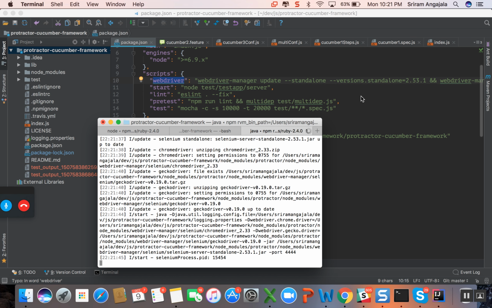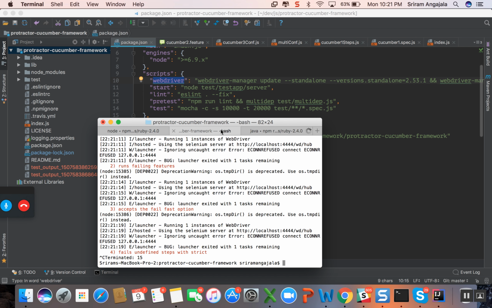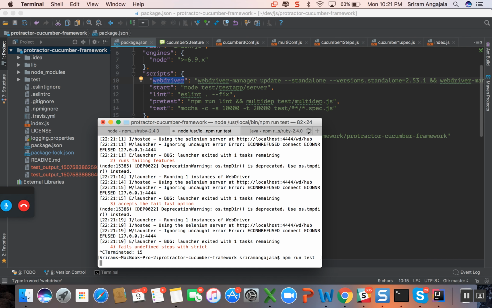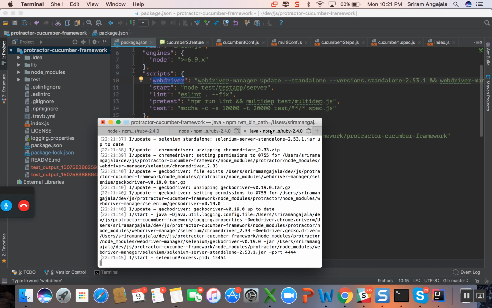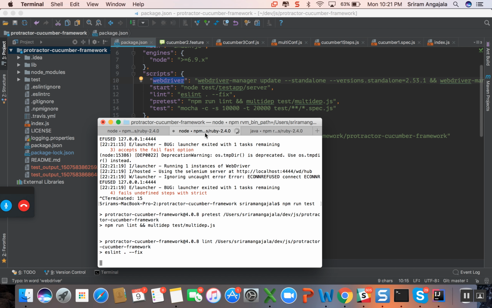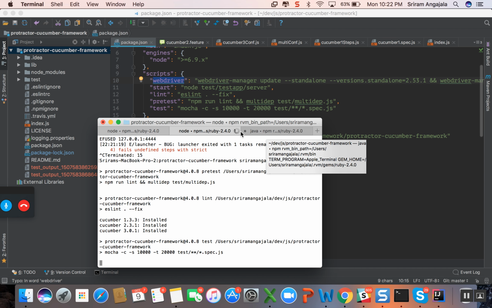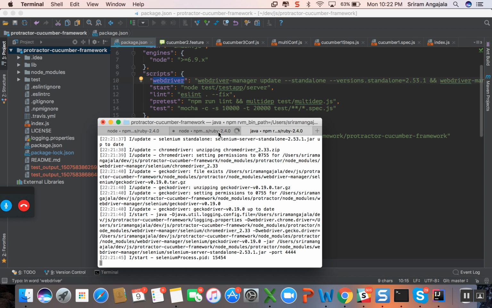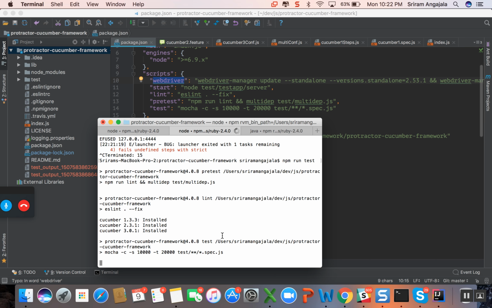I'm just waiting for the Selenium server to run. Now, if I run the same npm run test, see what happens. Now the application is running and your Selenium server is ready, so ideally the test should work. It should work, if I'm not wrong.